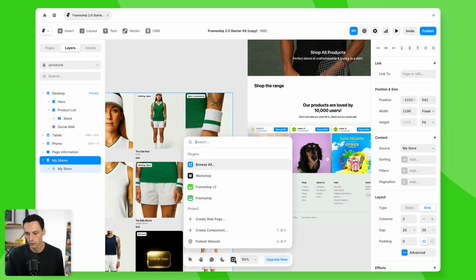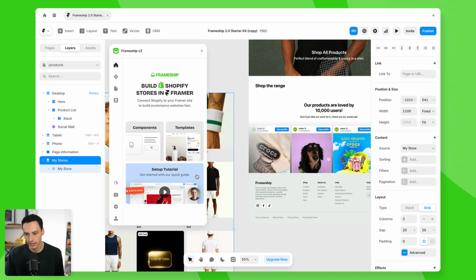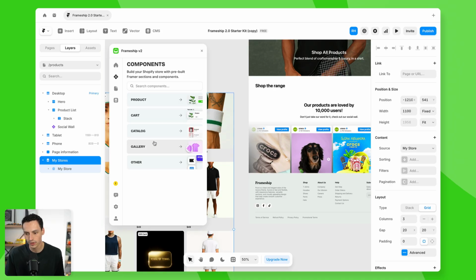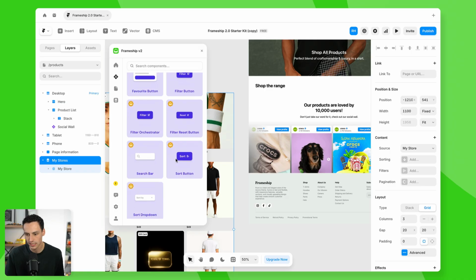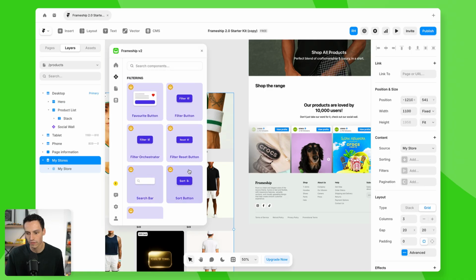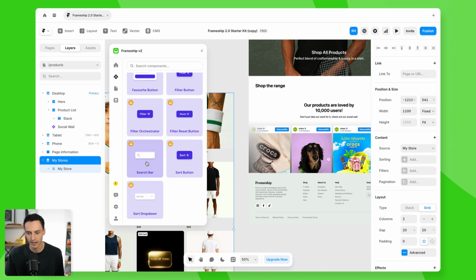Now, I'm going to go to Frameship. I'm going to open the plugin. I'm going to click on components and we're going to go to catalog, and we're actually going to go down to our filtering components here, and you'll see we've actually got a fair few. We've got a favorite button, we've got the ability to dynamically filter, to sort, we can add a real-time search bar. There's a lot of different options here.